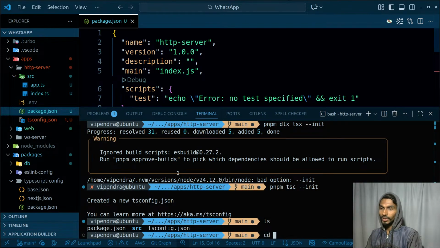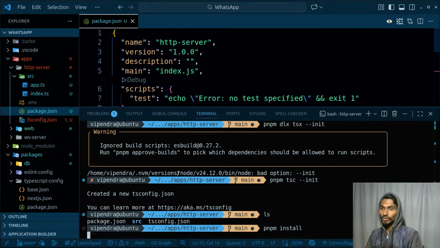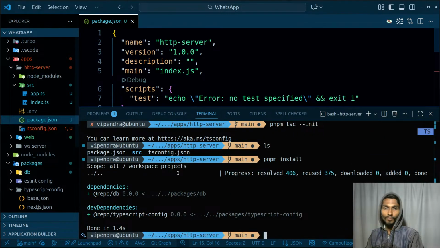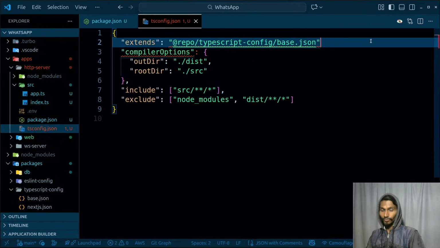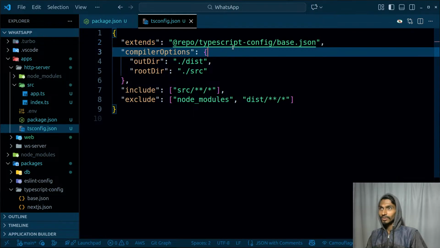What do I need to do next? Nothing else. Not even cd next. pnpm install, to just install everything. Should be working fine. And now I should not be getting that error. Let's format it a little bit now. Okay.